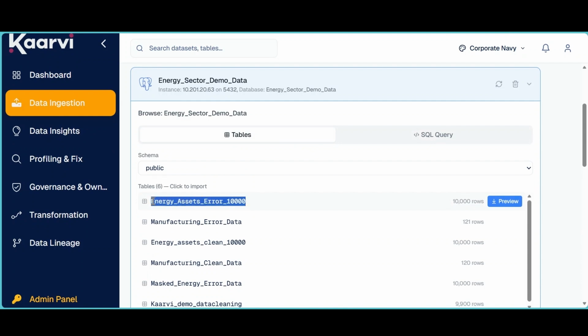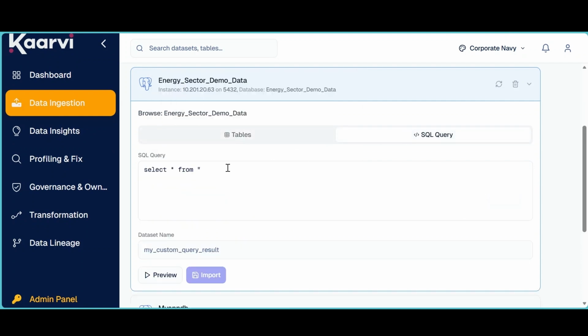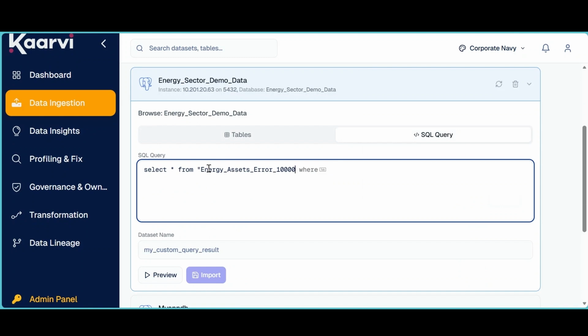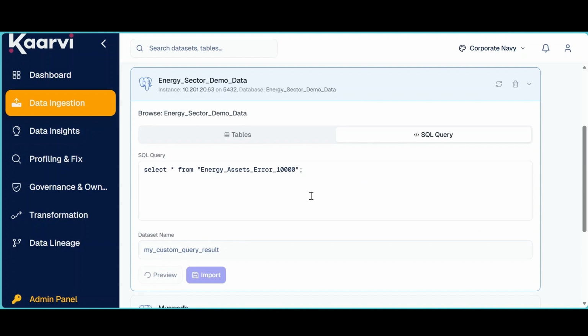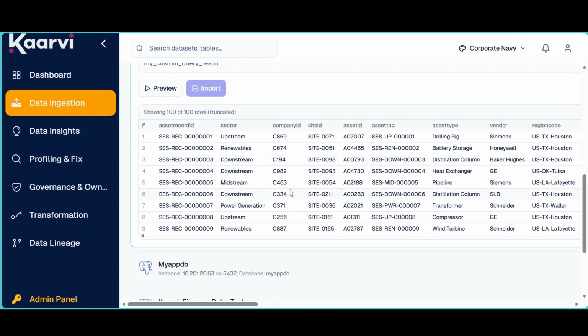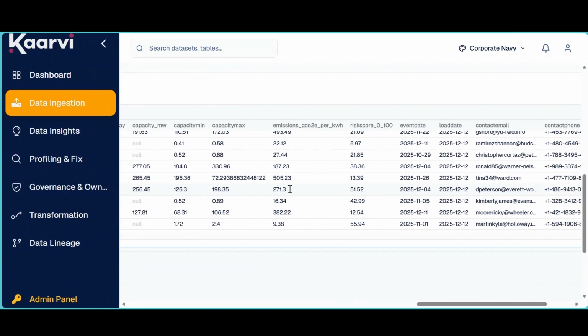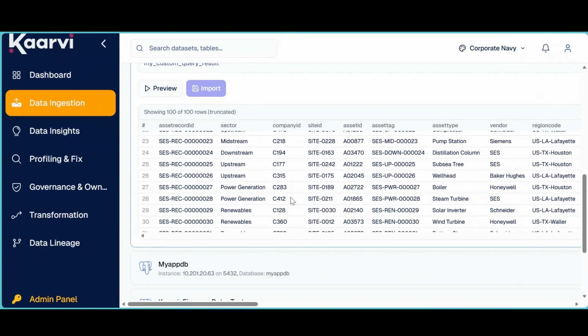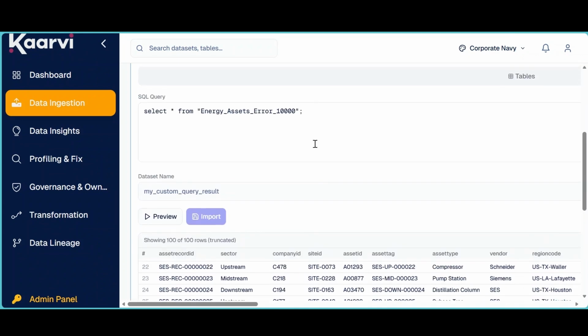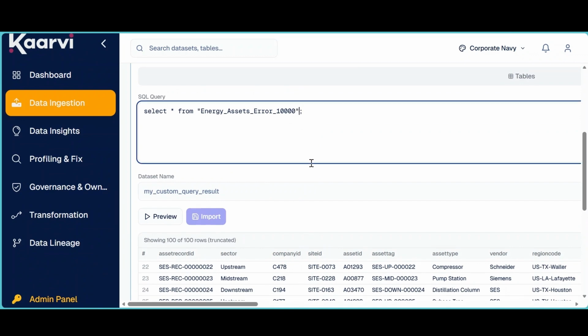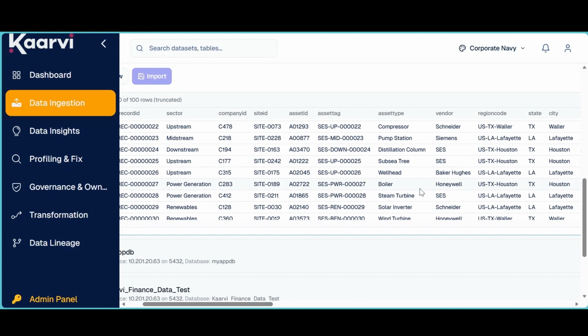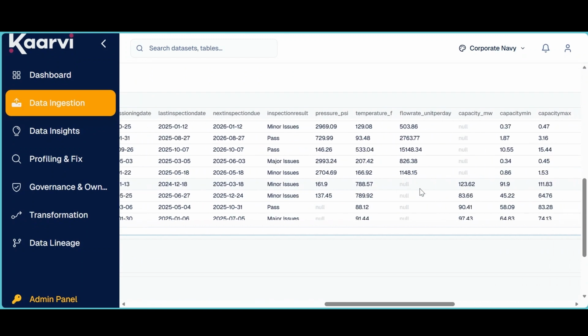I'm gonna copy this table name here and simply click on preview, and boom, it previews the whole table with all the records in it and all the columns in it. And if the user is really good with SQL, they can also play around with SQL here and retrieve the data out of it. For example, let's also do a quick query check here.